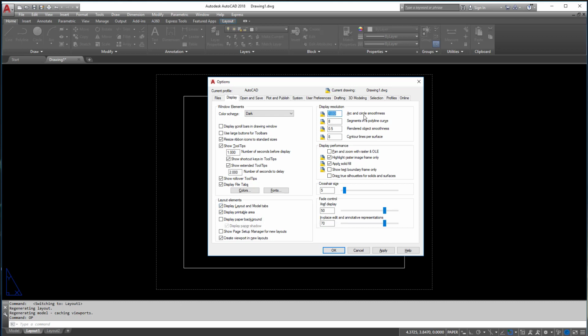Also, this here, the higher the number, hopefully the better computer you have, as this will control whether you have those circles that look like multi-sided hexagons or whatever they may be.